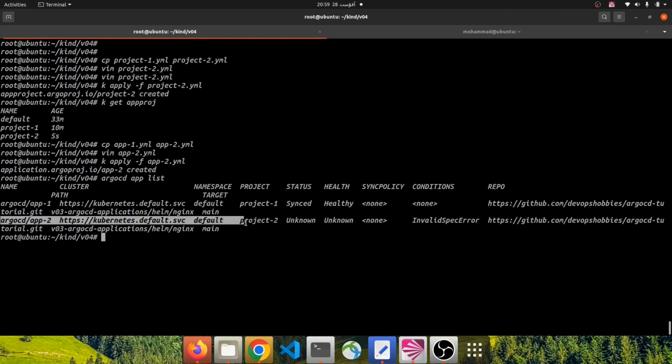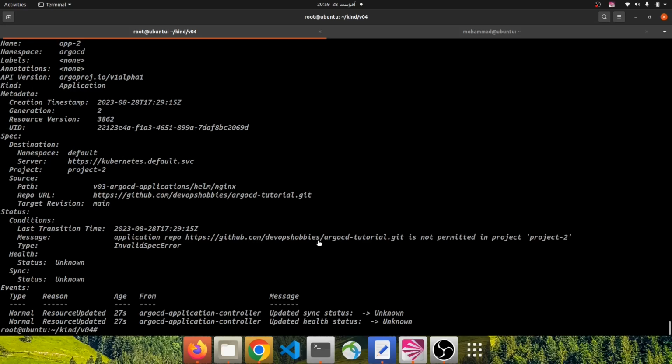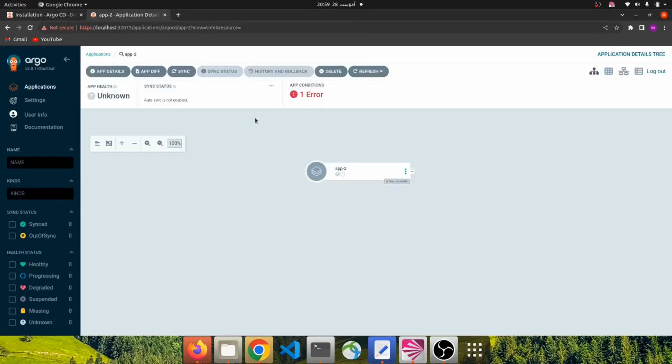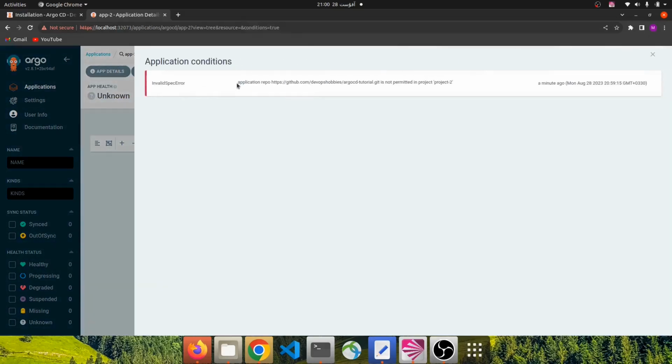When I type argocd app list, we have an application here, app-2. It's using project-2, and its status and its health is unknown. Let's describe it. kubectl describe app-2. And as you can see here, it means that we cannot use this repository as the source of our application. And as you can see here, app-2 is in unknown state. And we see the message here too.